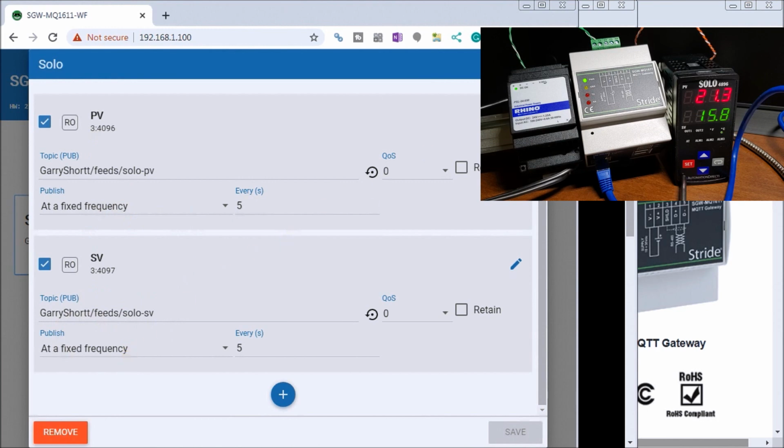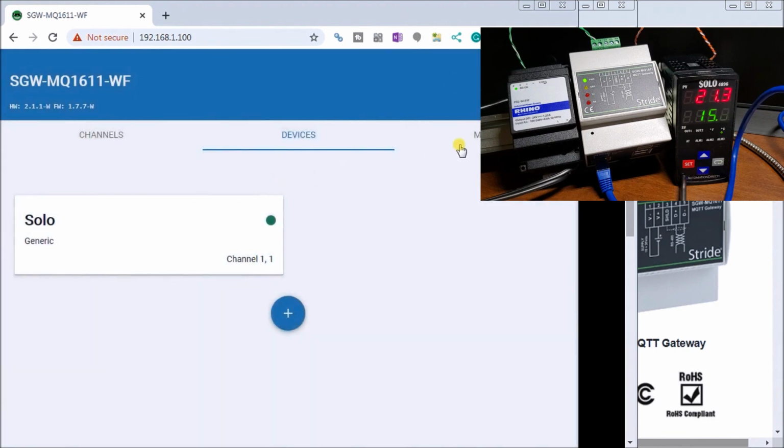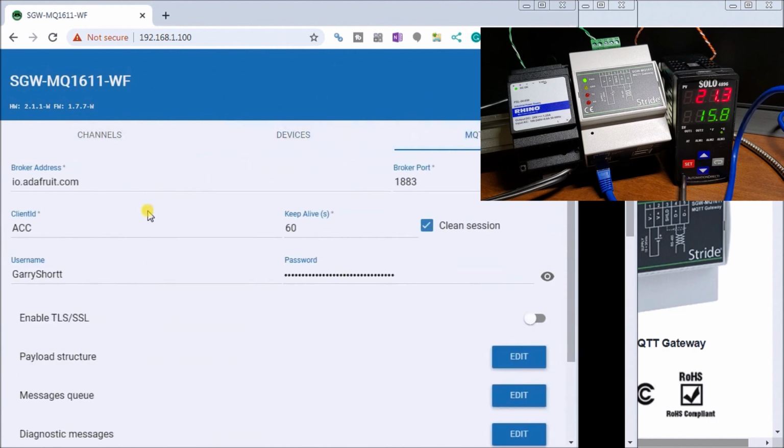So that is what we have set for our solo and getting the information out of our MQTT Gateway to the Adafruit broker. Then if we look at the MQTT, you'll see that our broker address is io.adafruit.com. Our client ID and our broker port is 1883. Adafruit will use security if you wish. Okay, in this example, I have not used it.